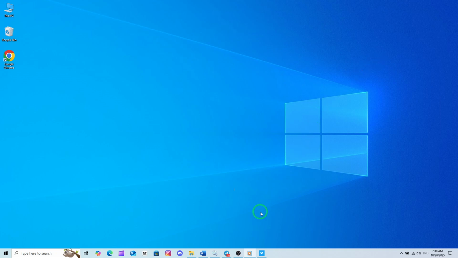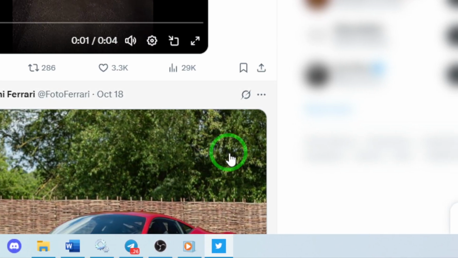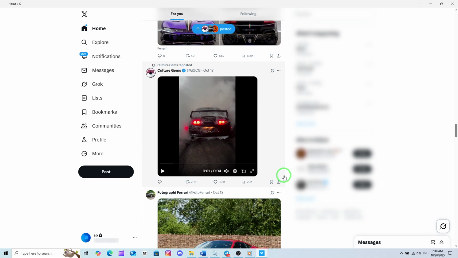First, open the Twitter app on your computer. Once you're logged in, head to your home feed or your profile page. You can mute a video from almost anywhere: your timeline, a retweet, or even a reply, as long as there's a playable video. Next, find the video you want to mute. You'll see the thumbnail appear just like any other post.